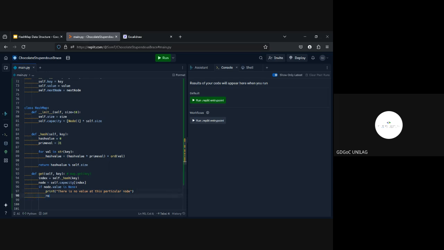Right, so I just want to return. So what this handles now is if there's no value at that particular node. I just want to tell ourselves, okay, there's no value at that particular node, so I want to return.